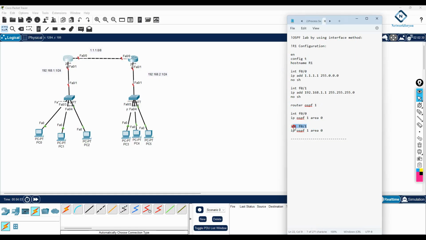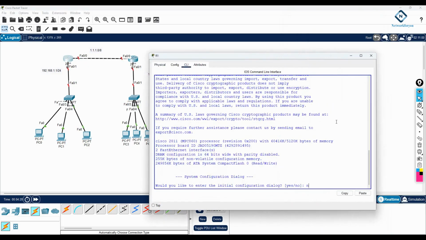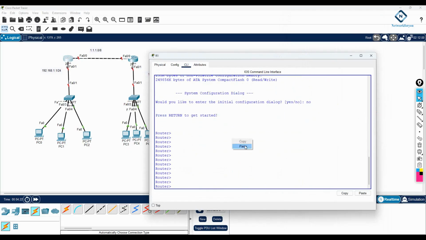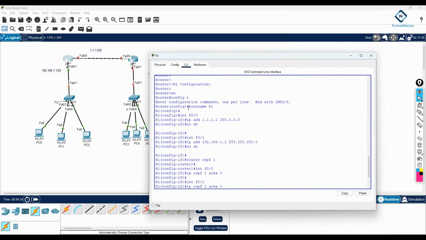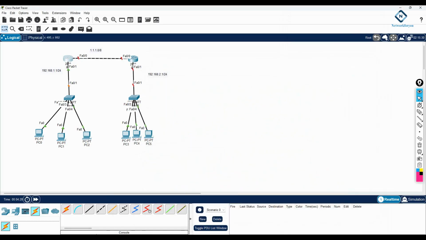That's all. Under the interface, you need to write ip ospf, and whatever process ID you wrote here, the same thing you need to write there, and then whatever area we have, we write that. This is the R1 configuration. I will copy and paste this inside R1. If you see here, everything is good, it is working perfectly, no error, nothing here. This is the R1 configuration.